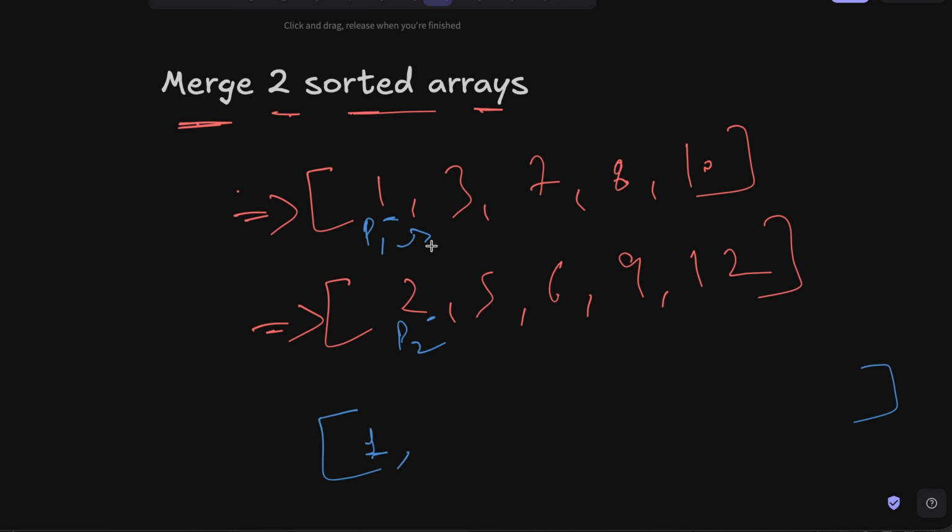And then we will shift the P1 to the next element. So P1 is now at 3. We will take which one is smaller, 3 or 2? 2 is smaller, so we will take 2 here and we will shift the P2 to the next element.